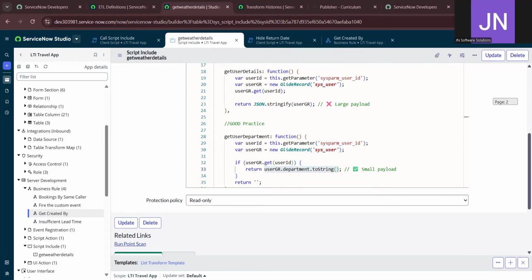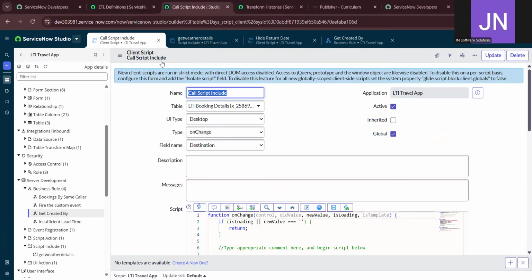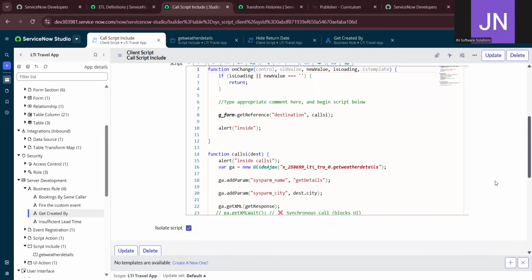Okay, so let's understand optimization strategy 2, that is, use asynchronous calls in GlideAjax. Always use asynchronous GlideAjax calls, which means you will have to avoid using the getXMLWait method. This blocks the UI and increases the timeout risk. So let me show you. For example, here we have an onChange client script and we are calling the script include. Here you can see we have followed the best practice.